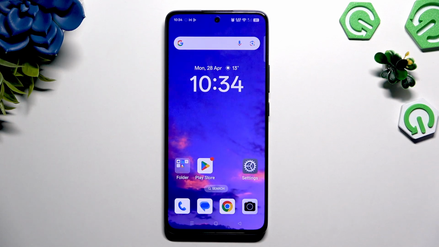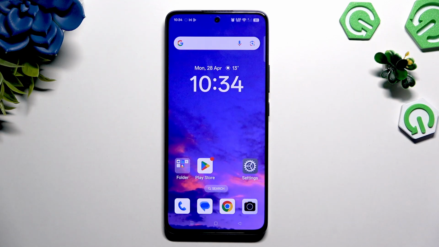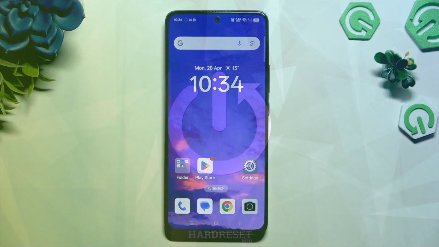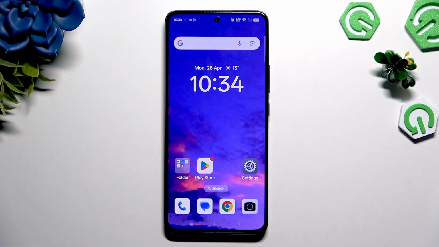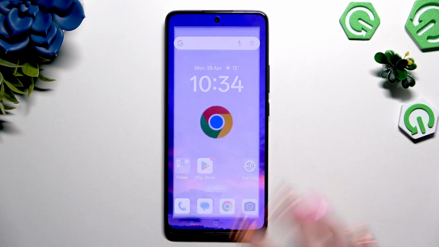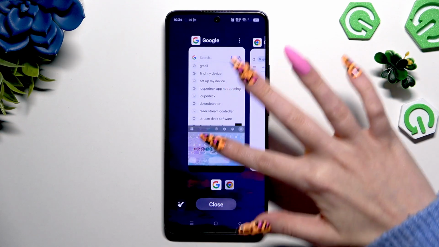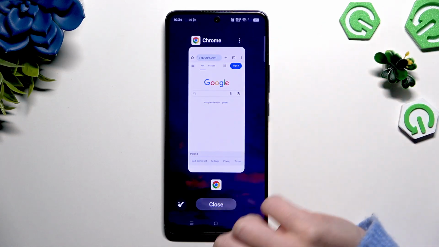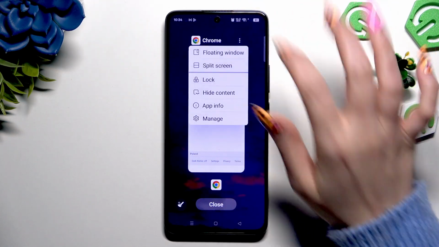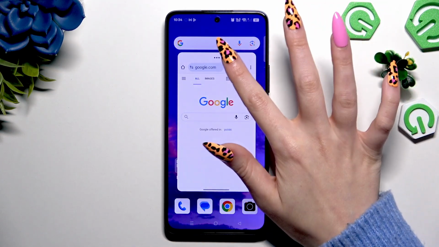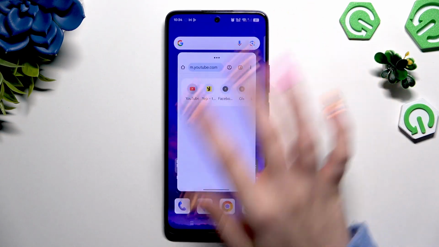In front of me is OPPO Reno13 FS 5G, and today I would like to show you how you can open apps in pop-up view. Begin by selecting one of your apps you wish to use in this view and launching it in the background. Then tap on those three dots at the top right corner. Select floating window and enjoy operating your app in this little window.